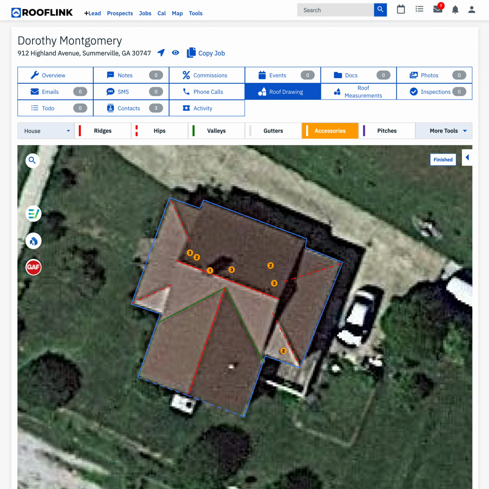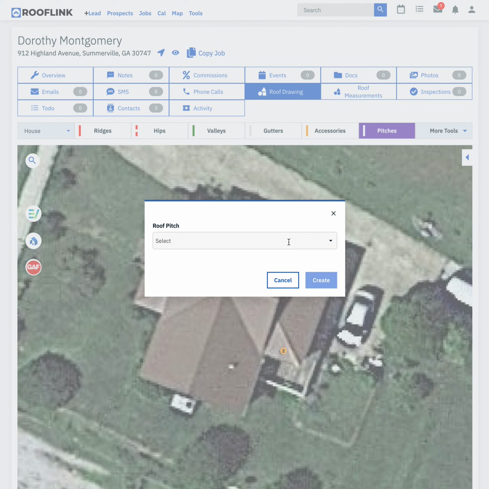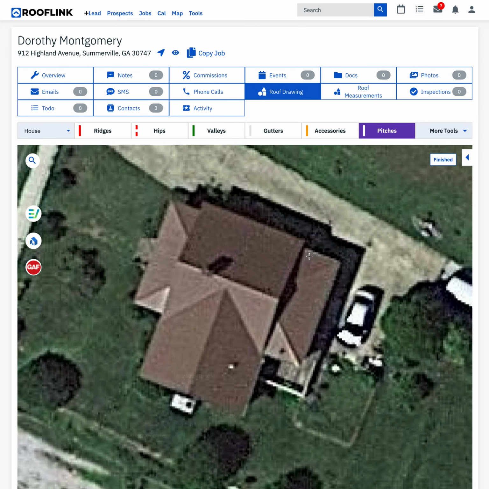All right, so we have those accessories on there, and so let's go back and talk about the pitches of the roof. If we had a section that was a 4/12, like say I think these are lower pitch than this part of the roof is, you just want to go in and sketch that part of it out. That's a 4/12.